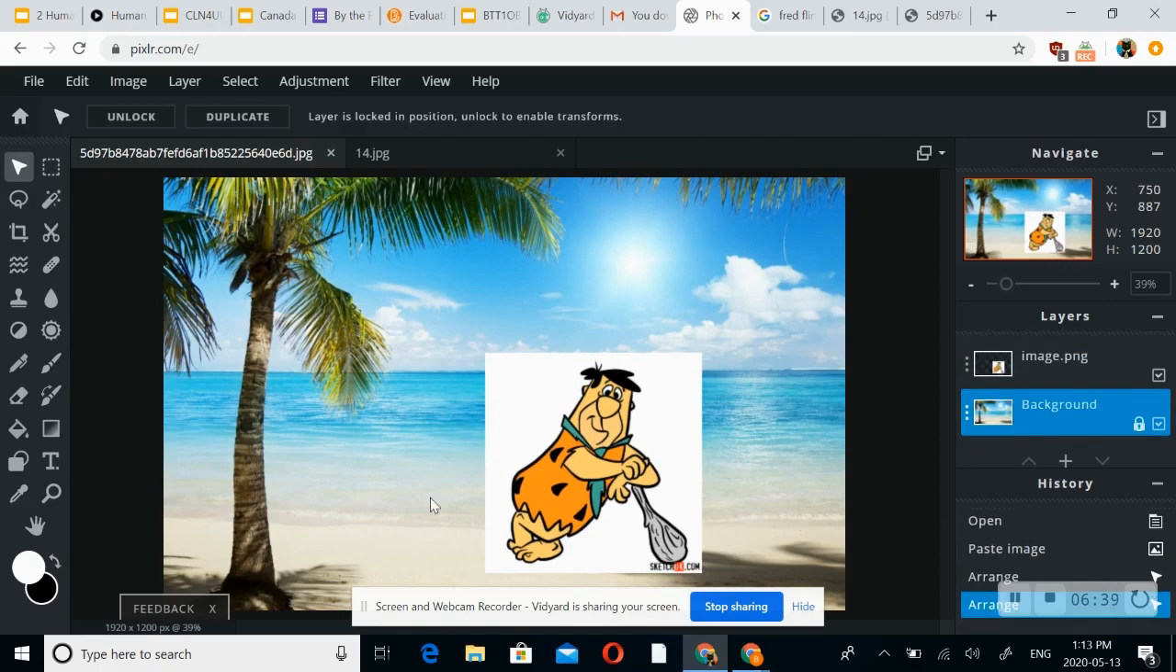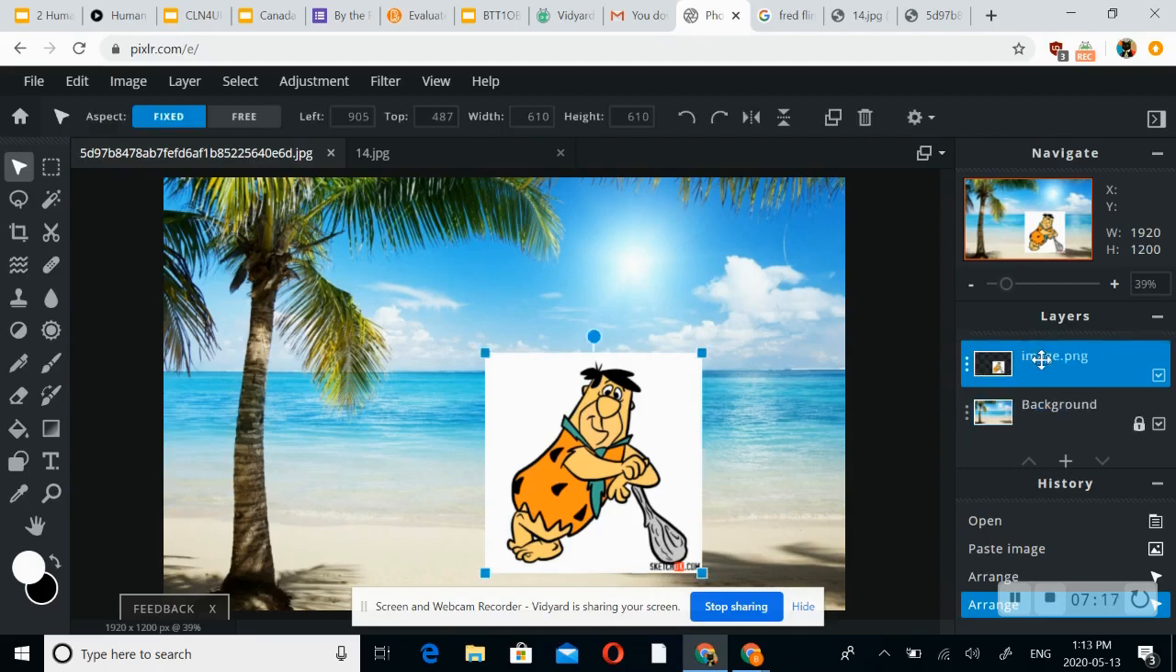Okay, so again, I've pasted Freddy in. I'm not done. I want to get rid of that white background now, so it's just Freddy on the beach. In order to do that, I have to make sure I'm on the right layer. So again, I copied that Fred picture on top of my tropical background, so he's on top. And again, the beach and the palm tree are on the bottom. So I want to make sure when I'm getting rid of that white background, I'm on the Freddy layer. And you can see the layers right here on the right-hand side. So make sure you're on the one that looks like Fred. So just click on that one.